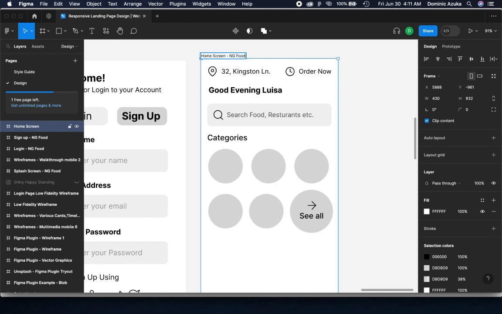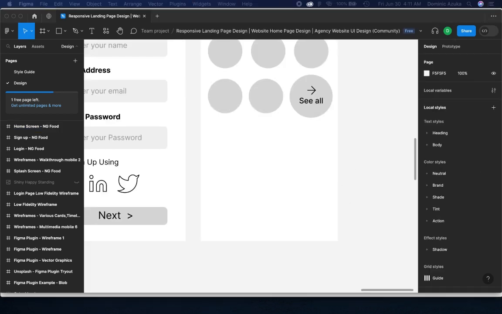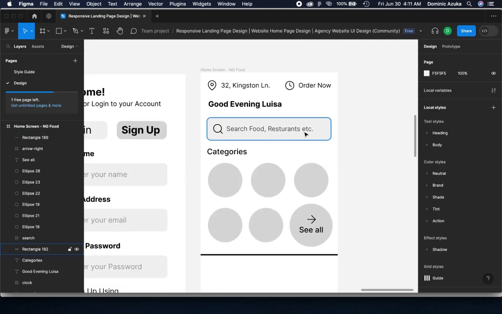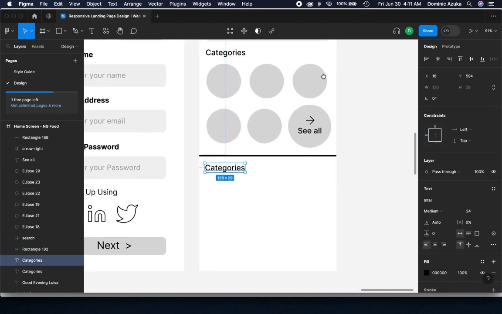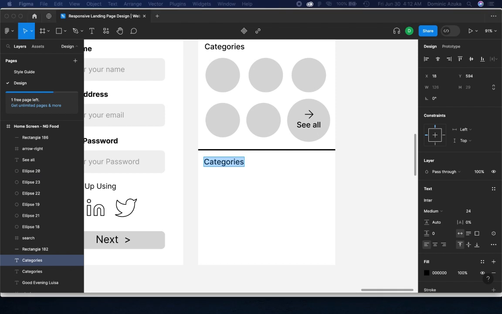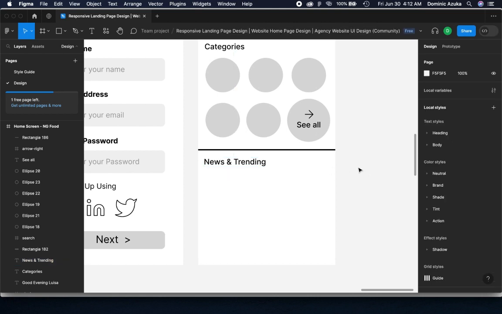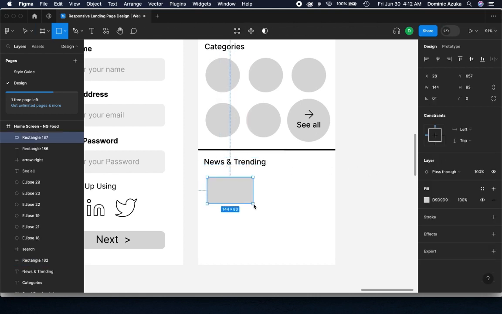Home screen in full. Okay, as you can see, everything is coming alive. So I'll load this; it will be a horizontal line. I'll just reduce the height and give it a black color, then duplicate the categories and rename that to news and trending. So this is the news and trending section, like the blog news of the app. So I'll give that rectangle a radius of 12 pixels.